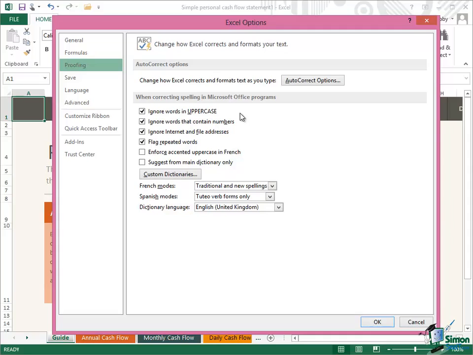This is very often the case if you're dealing, say, with something like part numbers or technical information where you have sequences of uppercase characters, but they're not meant to represent normal words in the language that you use.